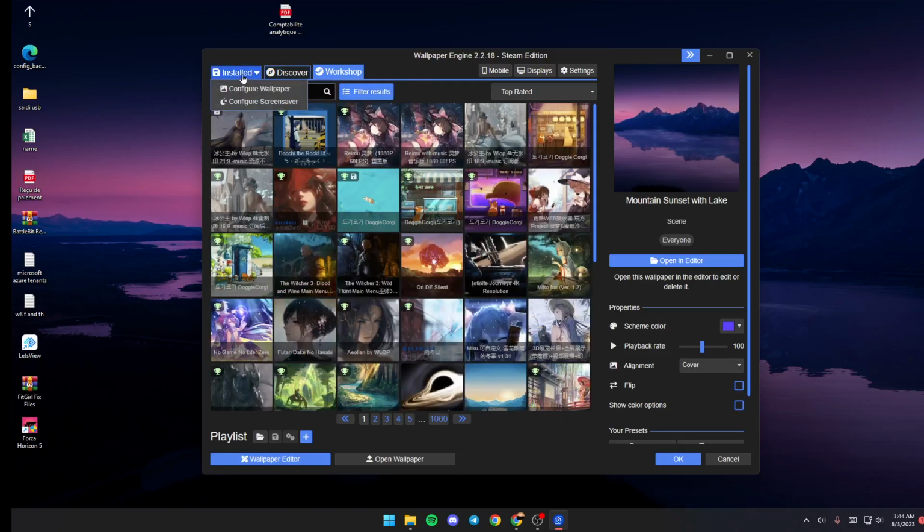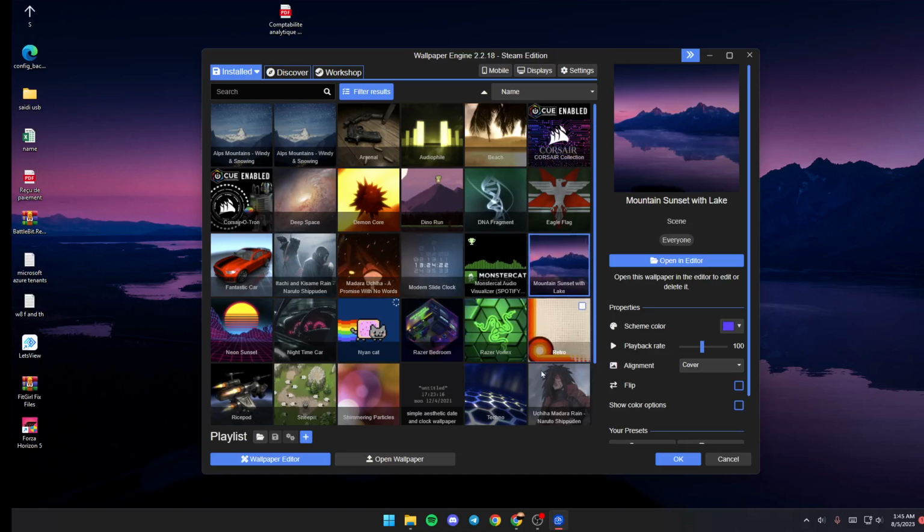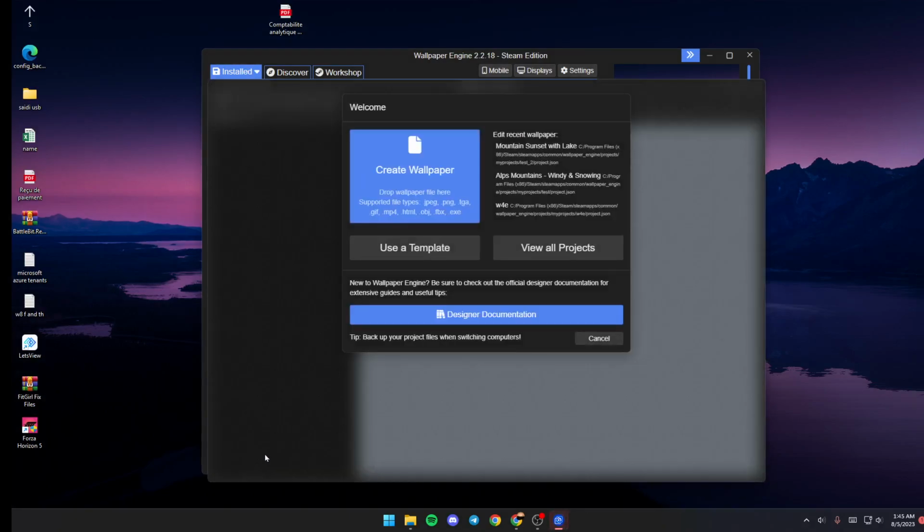So basically, guys, in order to create your own wallpaper, just go ahead to the bottom left and click on Wallpaper Editor. Once you're here, you can either create a wallpaper from zero, or go ahead and use a template. So basically, guys, in order to start from zero, just click on create wallpaper.